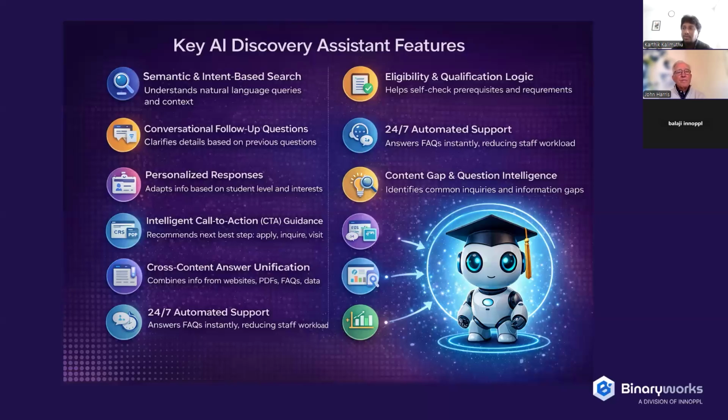And it also helps in cross-content answer unification, for example, not just the website content alone. If the data is there in a PDF document or an FAQ or whatever data format it is on the website, the assistant can index all the content and it can throw the correct content to the end user. Okay. It also helps do the self check, by answering certain questions.